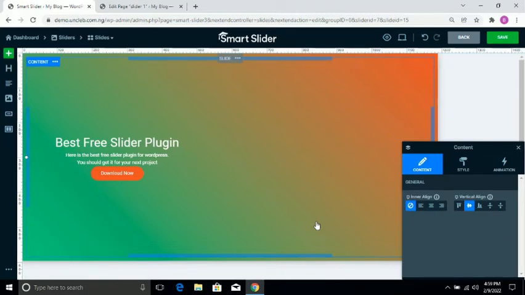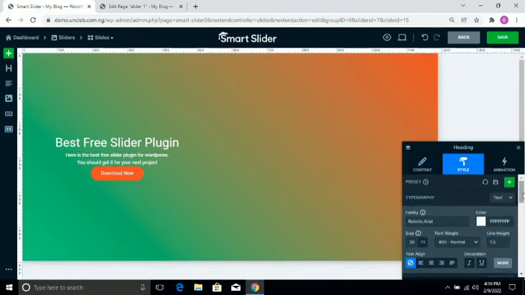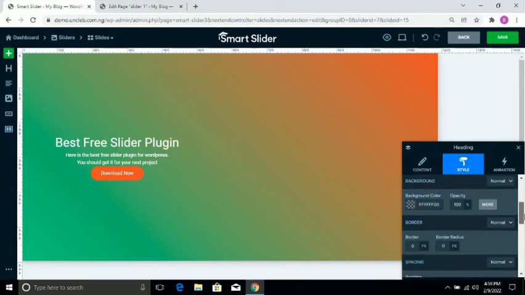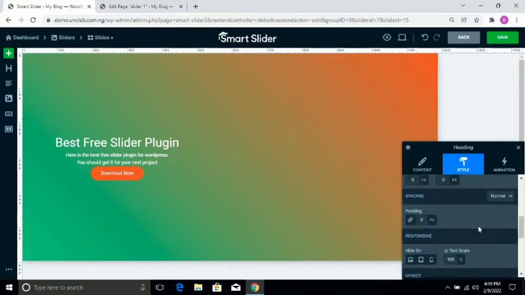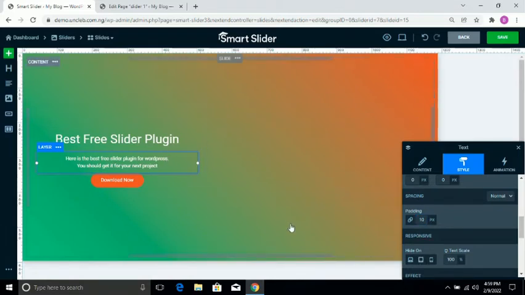I think that looks good. Let's go to this layer and go to padding, make this 10 so that there is going to be space in between. Take this one as well, give padding of 10. I think that space is enough.